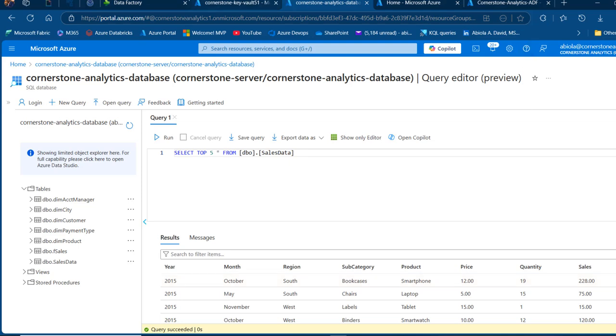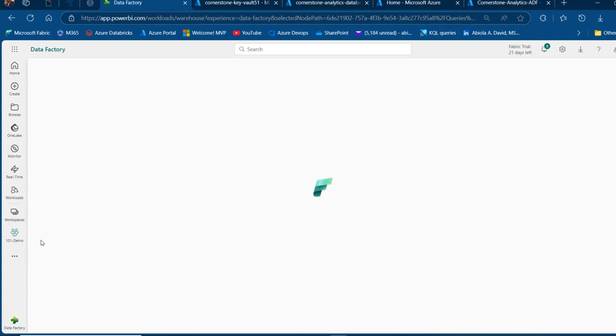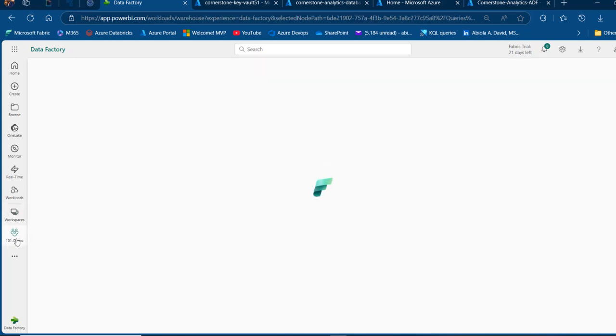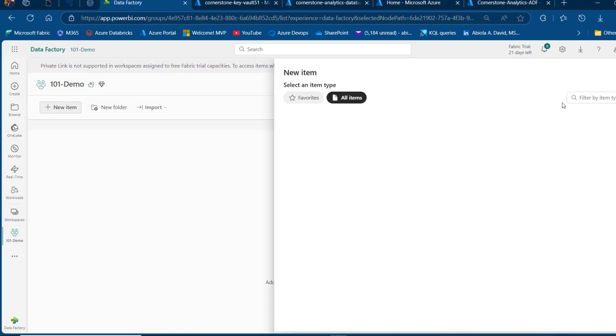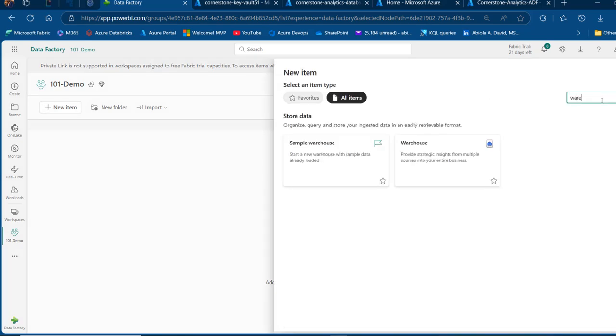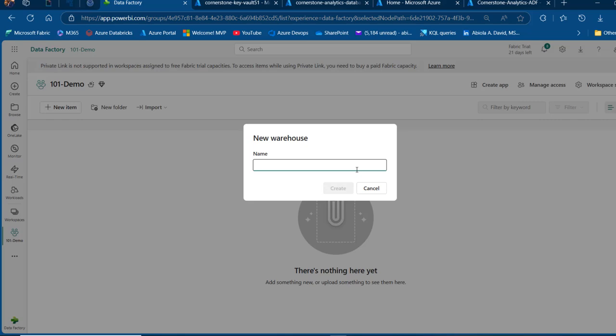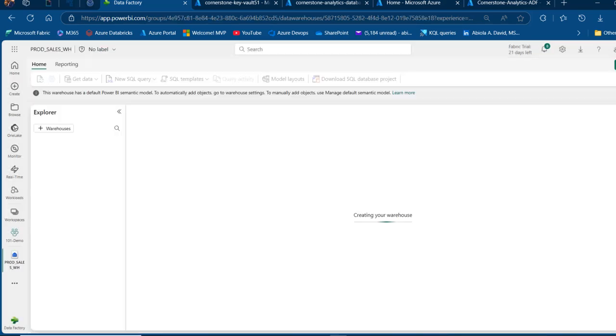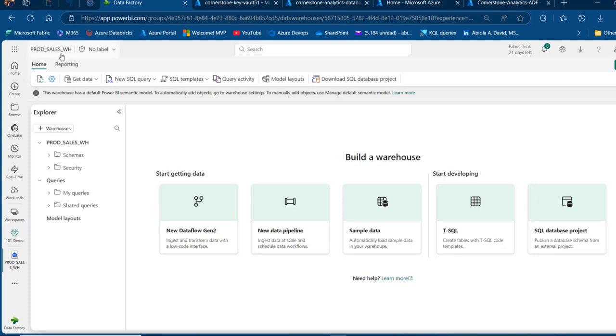Cool. Now we're going to come to app.powerbi.com because our goal is to integrate the data from the Azure SQL database to Fabric Warehouse. I'm going to click on this 101 demo workspace, click on this new item, and search for warehouse. I'm going to click on that and call this prod sales WH, and click on create. Okay, so the prod sales WH warehouse is provisioned.